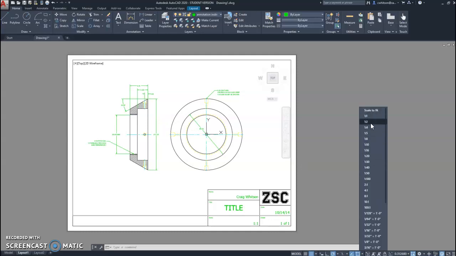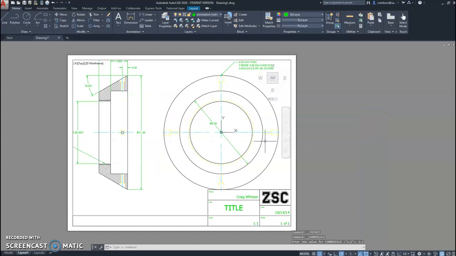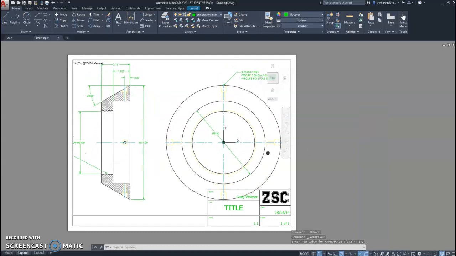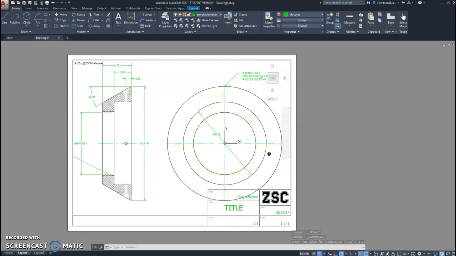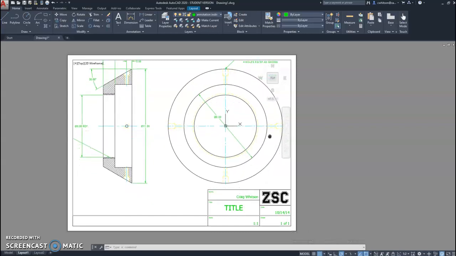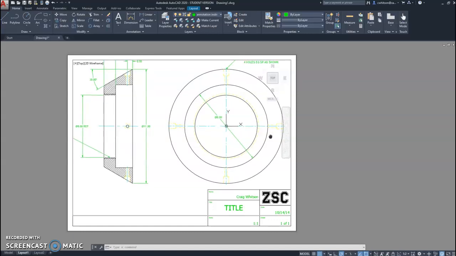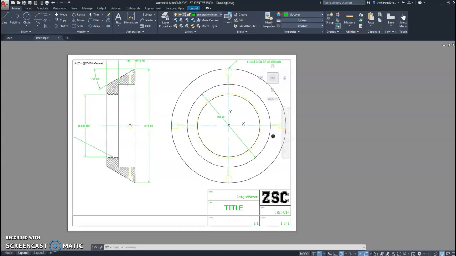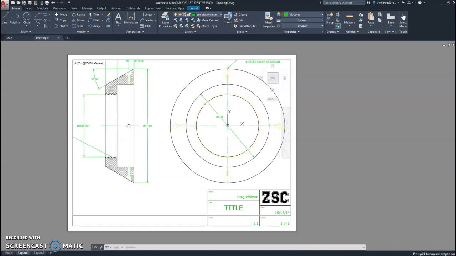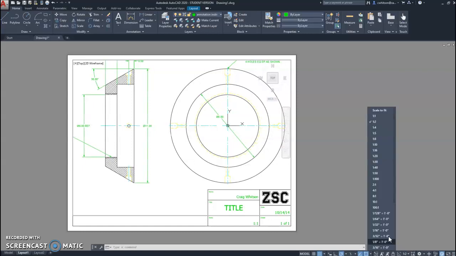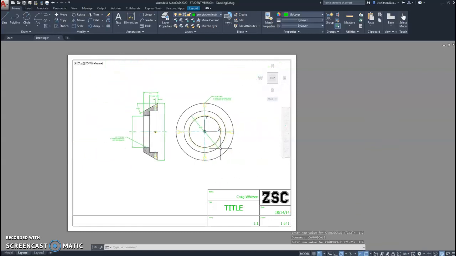if I set this scale to 1 to 2, is that going to fit? No, it's not. I'm wondering if I rearrange some of the dimensions, if I might be able to get it to fit. Yeah, it looks like I could, well, probably not really. So let's try 1 to 4. So a 1 to 4 scale will definitely fit.